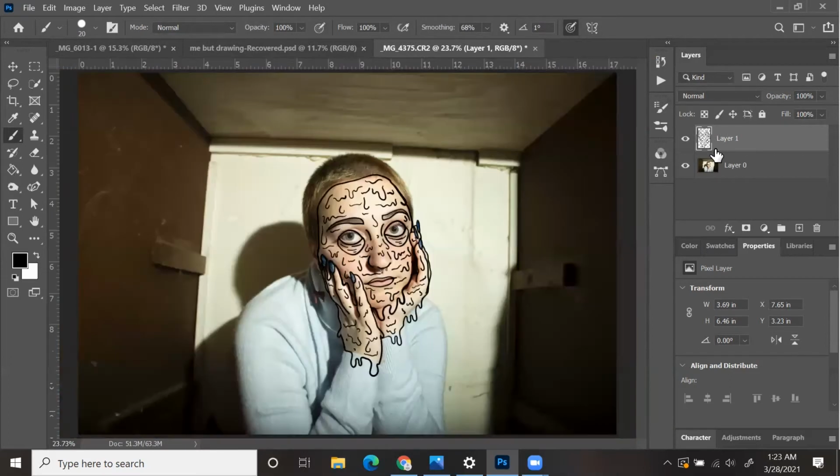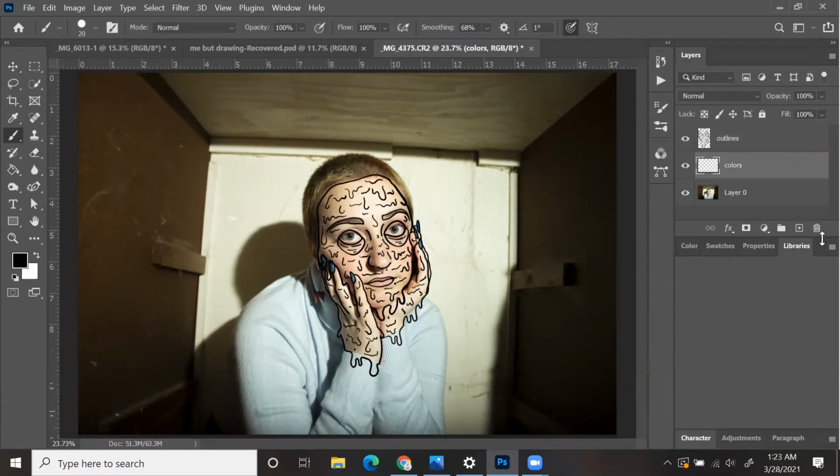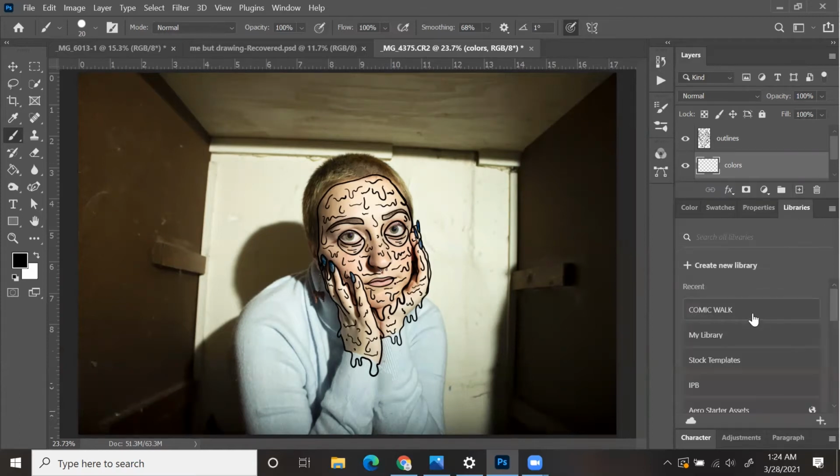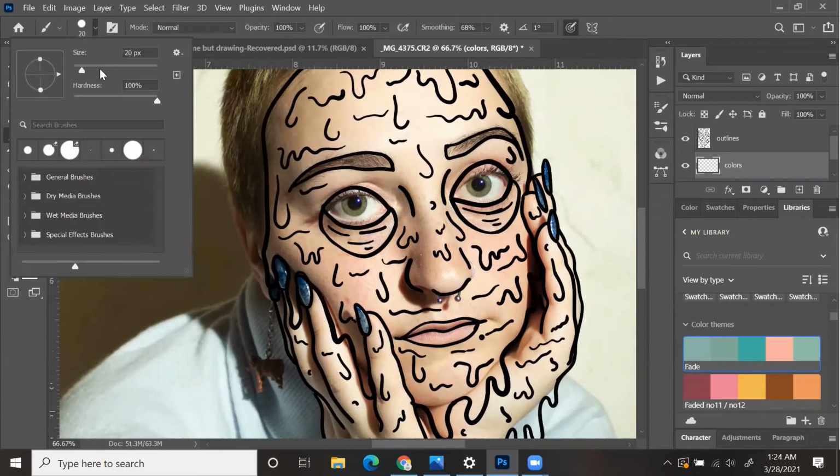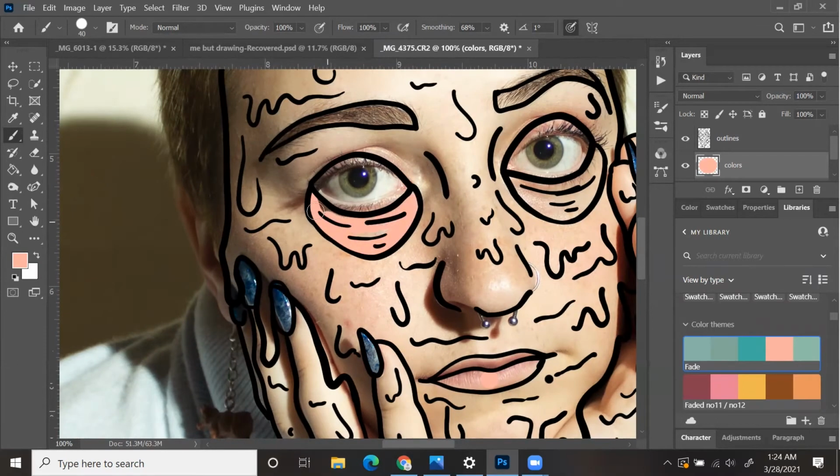The next step, once you've finished doing your outlines, you're going to make a new layer and put that under your outlines layer, and that'll be your colors. It's really important it's under the outline layer and not on top of it, so that you're not covering any of your black marks with color. You're just going under it.